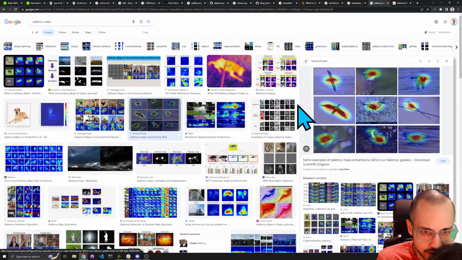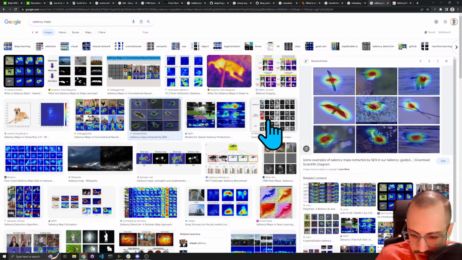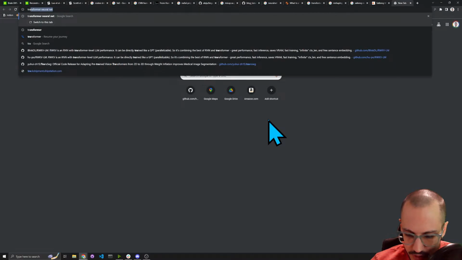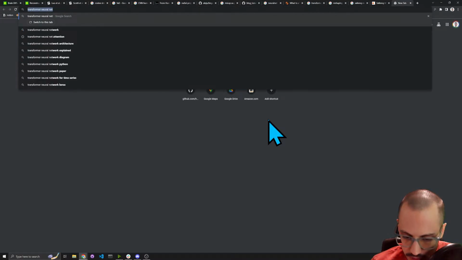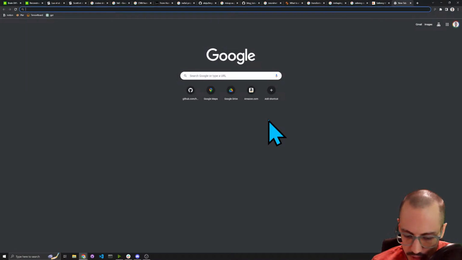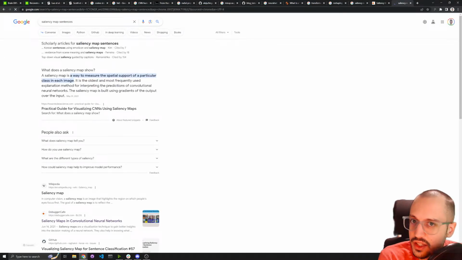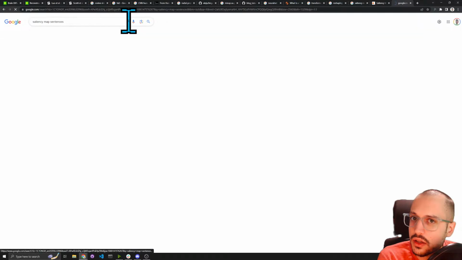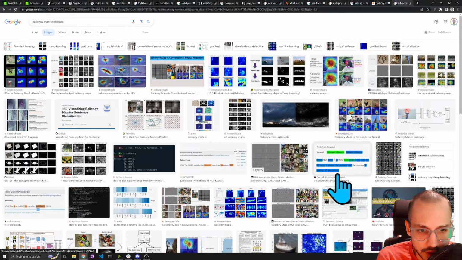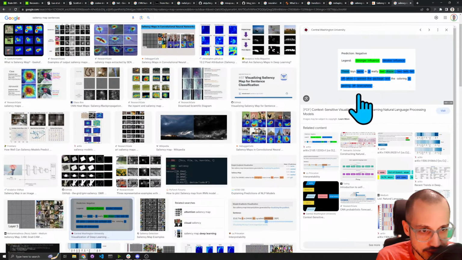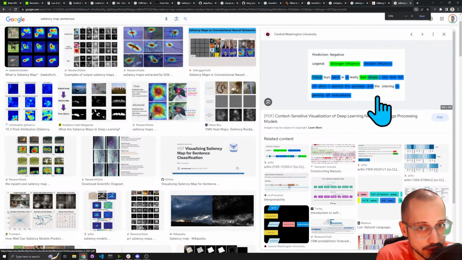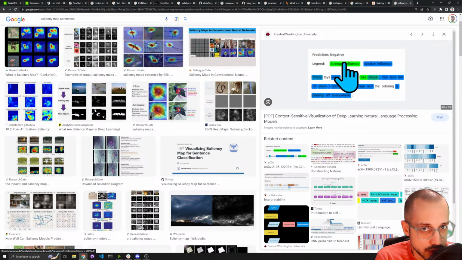You can also do saliency maps with sequences. So saliency maps for transformers are also a thing. I've seen saliency maps for a sequence as well, right? Where you can see stronger influence versus weaker influence. So you can see which parts of a sentence are resulting in the final output.